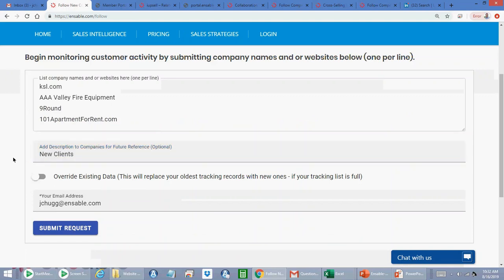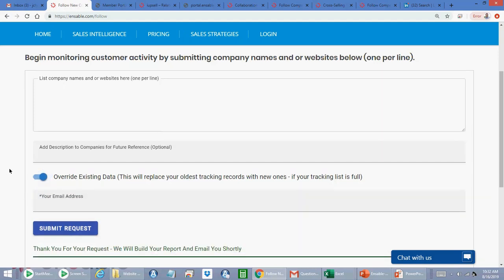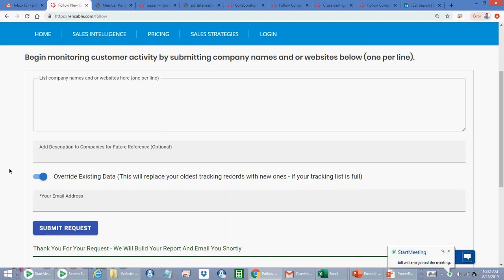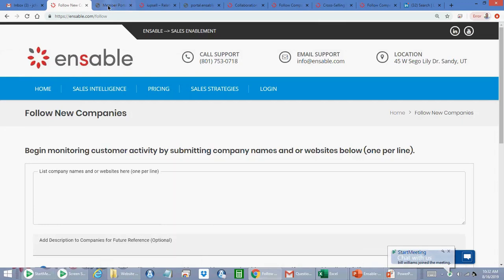You can add a label, so you can have a future reference as far as what this list is all about, and of course, your email address. You can override existing data in your back office just by clicking the button. Once you hit submit, our system is going to go back and build some background checks on these companies, review the information, and then add them to your tracking list. You'll get an email from one of our team members once that is finalized with your new tracking list, but you should be able to log in directly to your portal, and there's a login link on the main page of our website.